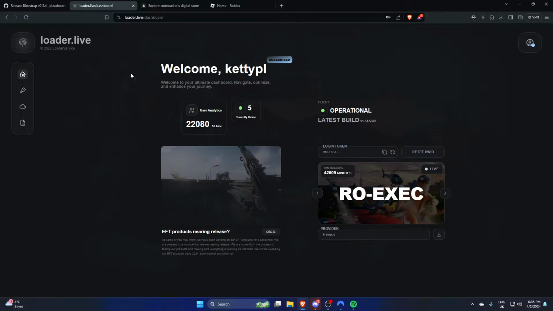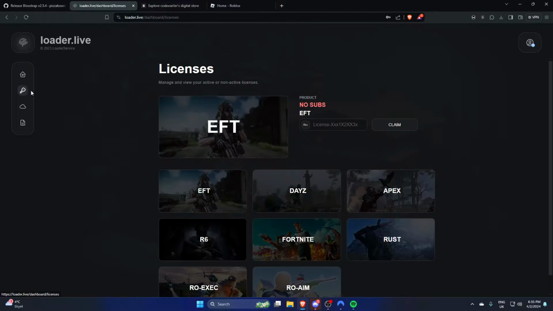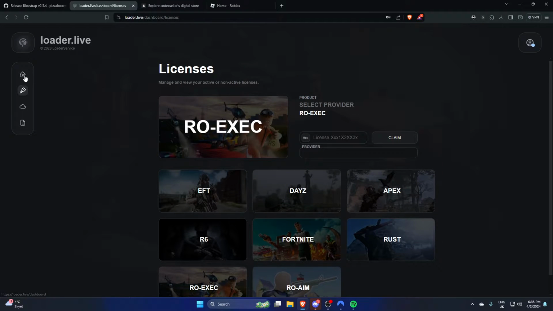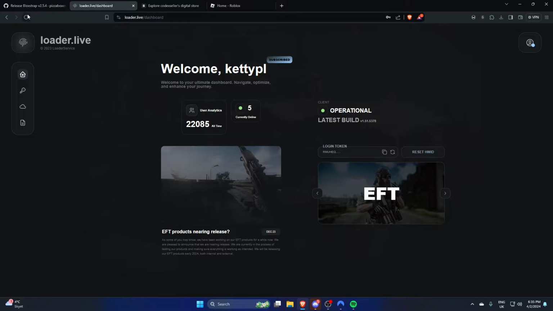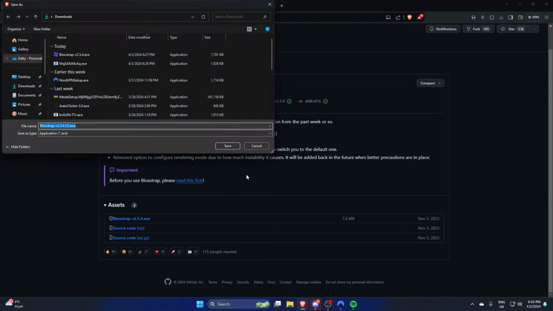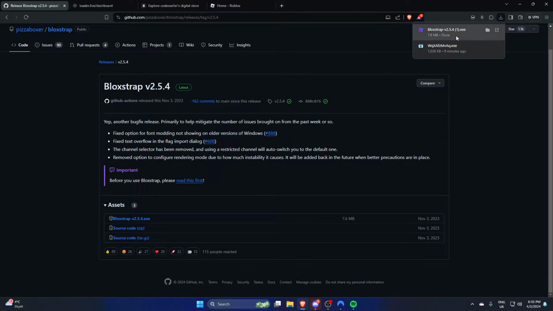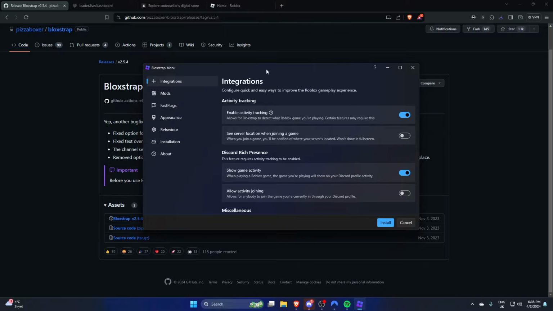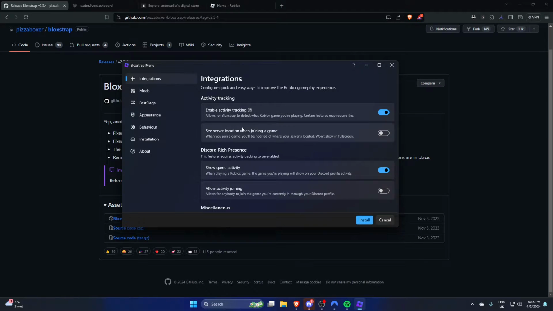If you have a new license key that you want to redeem and you have no idea how to do that, you can just click this key on the left side, click regexec, and then put in your license right here. But yeah, so let's start with downloading everything that we need. So basically, we need Bloxstrap. Just click Bloxstrap.exe, click save. I've downloaded it before. Just click on it. This is going to pop up. If it doesn't pop up, you probably have something to download. I just download everything, and then this should pop up.